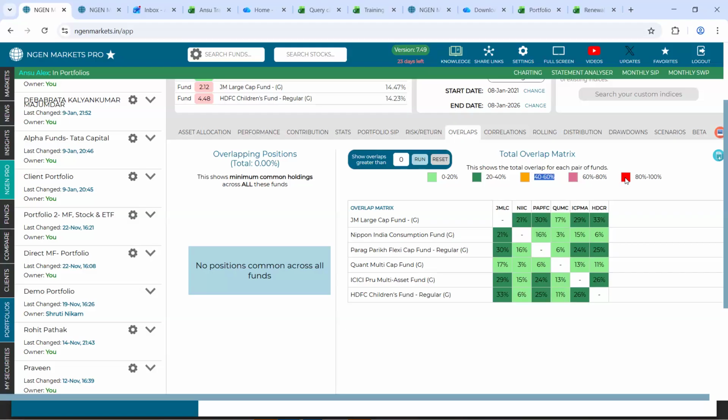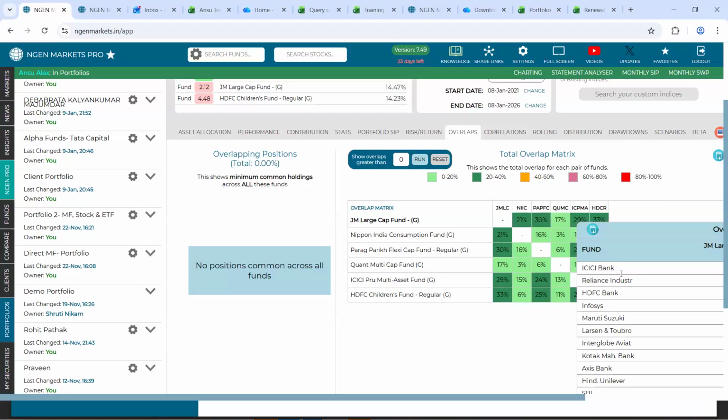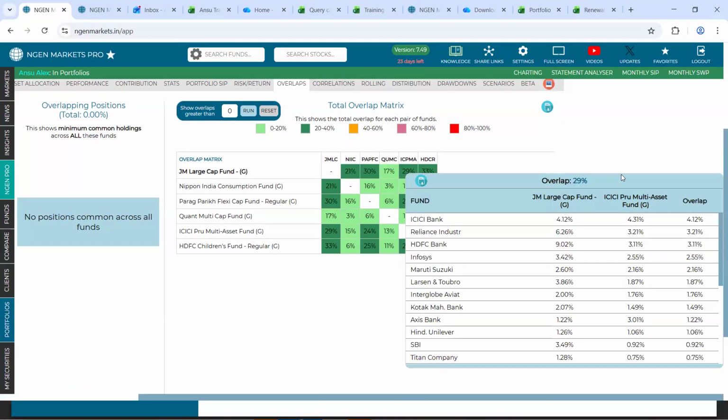Now, how you read the data is, you simply keep your cursor on the tile that you look for. For example, I've kept it on this 29. So on the left, it is JM Large Cap that gets highlighted. And on top, it is iPru Multi-Asset Fund that gets highlighted, which says that these two funds have common stock to an extent of 29%. So if you want to see which all are the common stocks, you can click on that tile and it gives you an explanation for the same. So it says that JM and iPru Multi-Asset Fund have all these stocks in common.